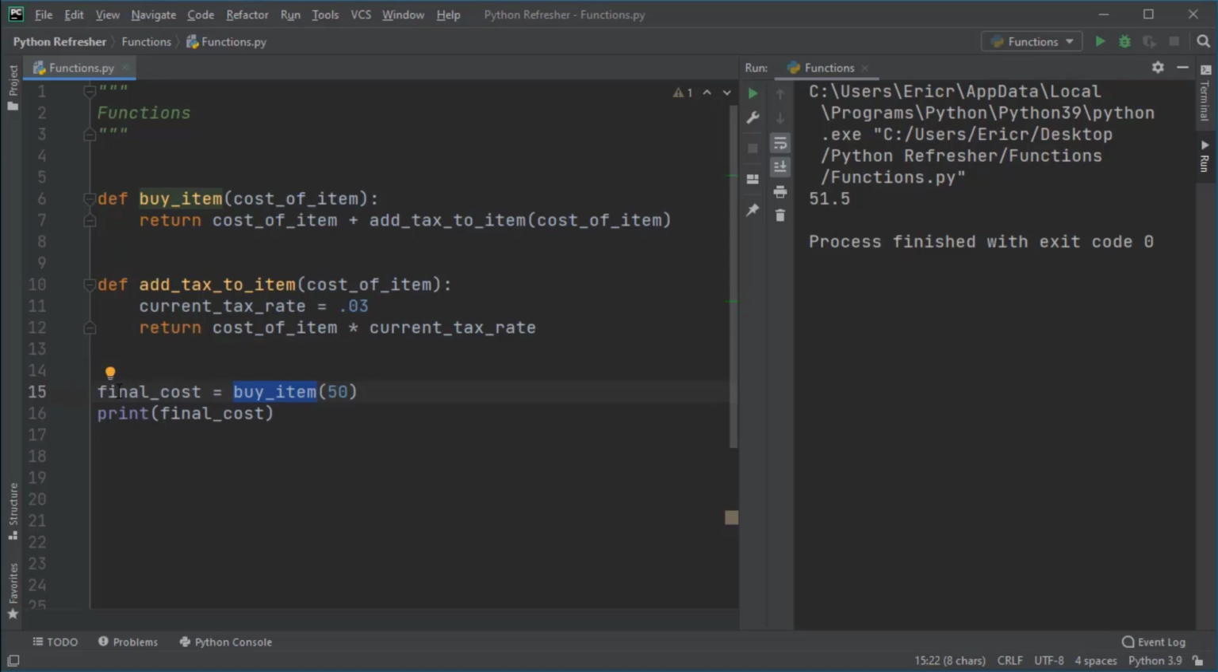And we're saying return back to final cost, whatever cost of item is, which is 50, plus add tax to item, which also takes in the cost of item, which is 50. So before we return byItem, we first need to call the add tax to item function, which also takes 50. We find that there's a variable inside add tax to item, which is equal to 0.03, where we return cost of item times current tax rate. And then once this returns, we then do cost of item plus whatever add tax to item returned. We assign this value to final cost and then finally print final cost.